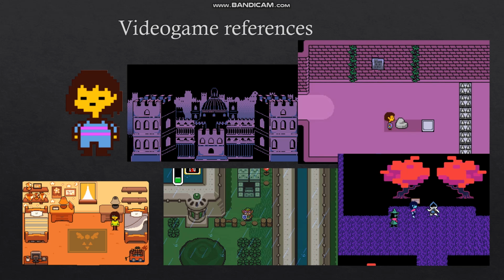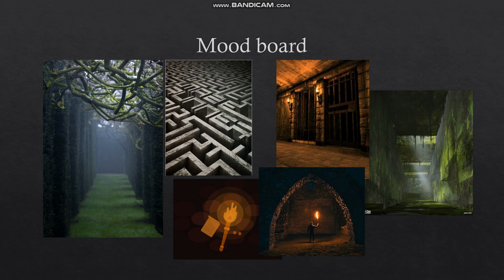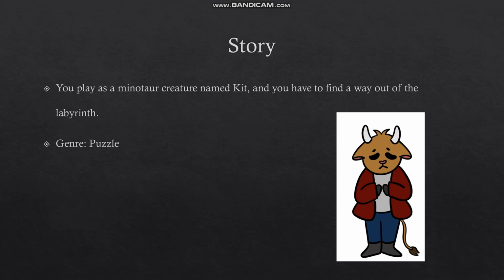So to start off, these are my video game references. Since this video game was for the previous project, I still use the same references from Undertale, Deltarune, and old Legend of Zelda games. As for the mood board, it was mainly inspired by mythology, and it has a dungeon-like atmosphere. The story still stays the same.